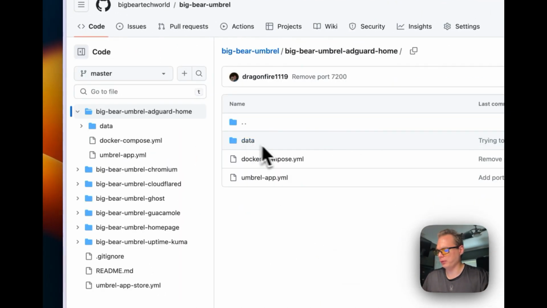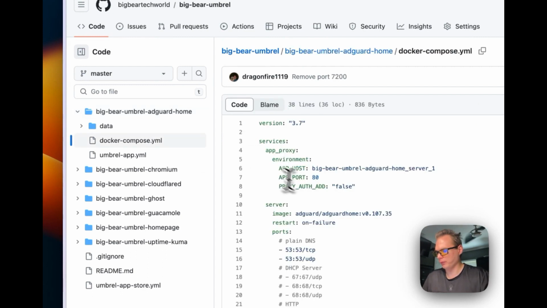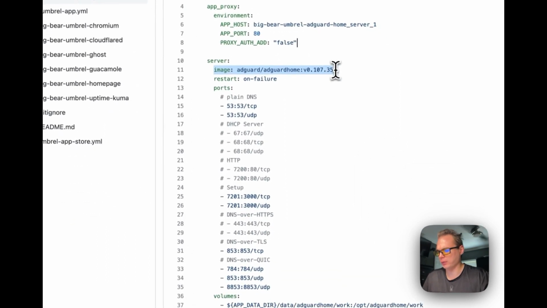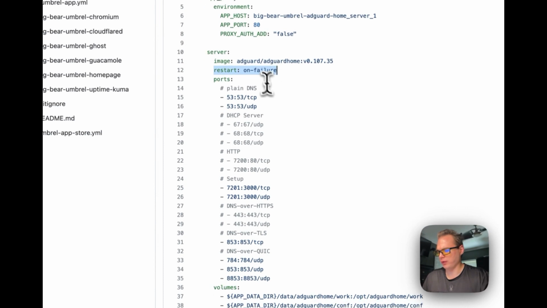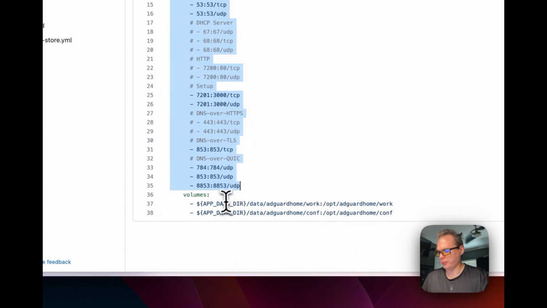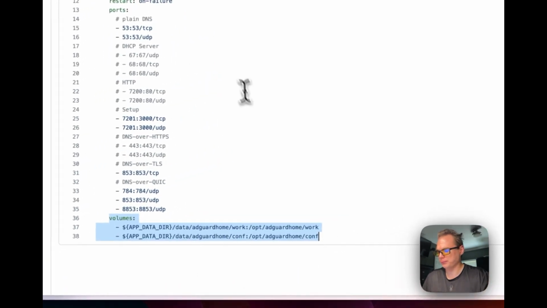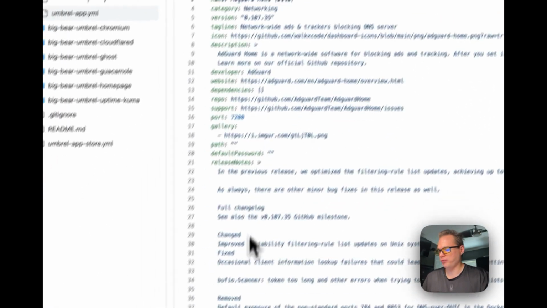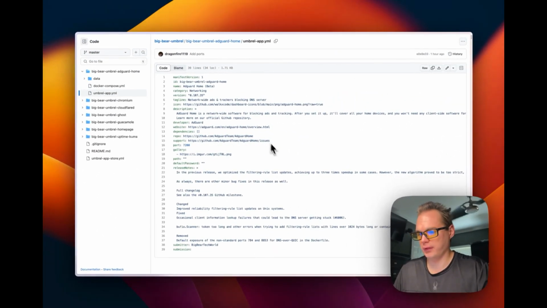And also I'm going to go in here and show you what it's doing. So it's going to start a proxy, and then it's going to have AdGuard Home, with restart on failure. So if it fails for any reason, it'll restart. The ports that I've opened and volumes. And then there's the manifest of what the wording is and the images.